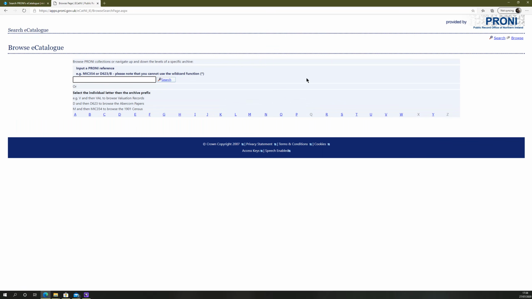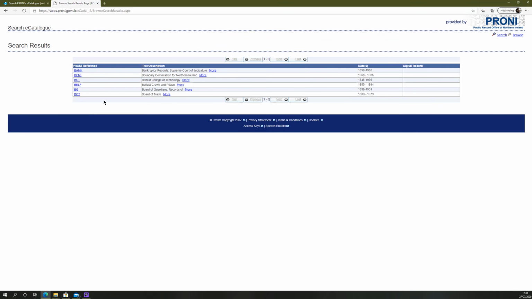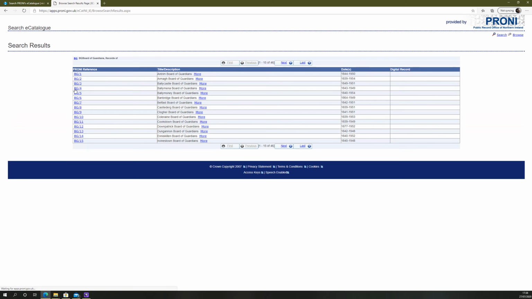Another way to search our e-catalogue is through our browse option. In PRONI, most of our catalogue descriptions have an abbreviation at the start of it, be it D for privately deposited papers, or the likes of VAL for valuation records. I'm going to show you the Board of Guardian records, which are BG. So we click on B, and that lists 6 items within our catalogue that has an abbreviation of B before the number. So I'm going to click on BG.